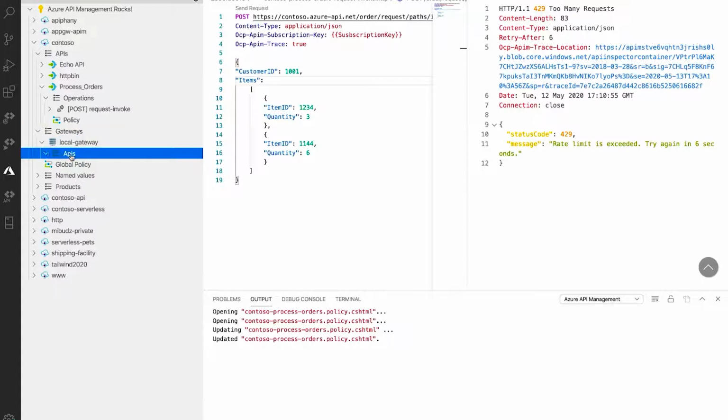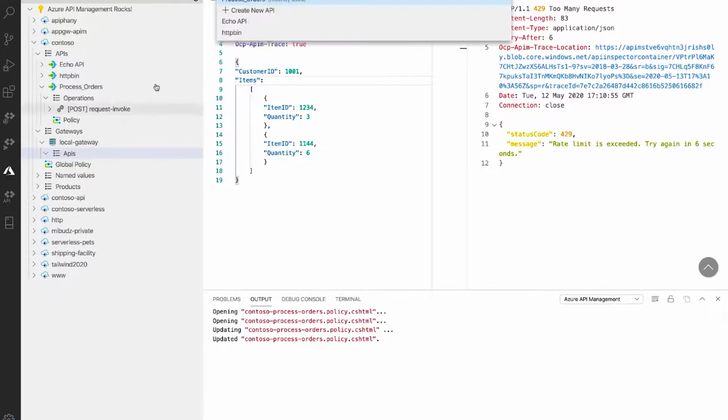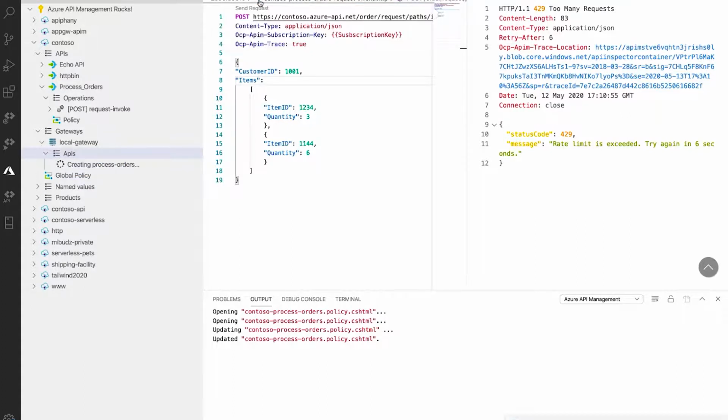Currently, it has no API. So we will just right click and say add an API to this gateway, and we will pick the process order API that we just created. Okay, so now this new API has been added to this local gateway, so we can use it through the local gateway.